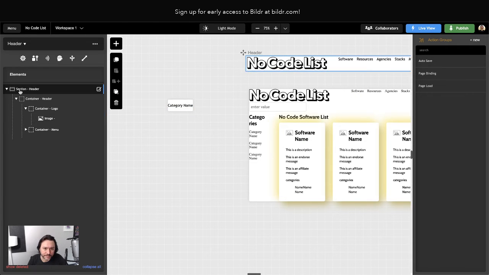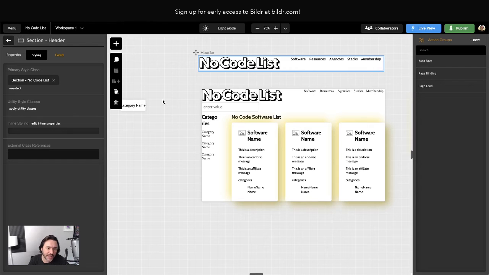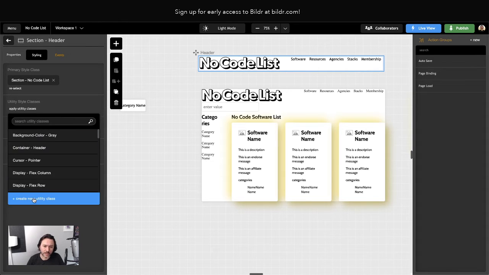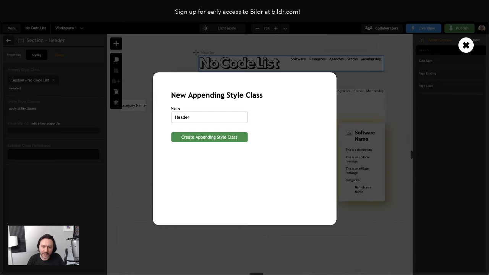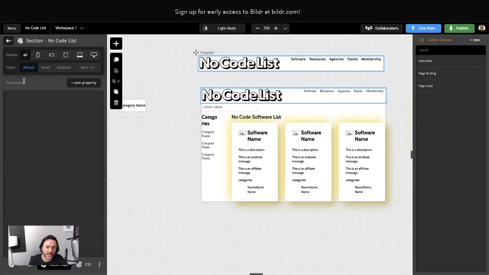And this is header. I've got section header in here. Oh, did I not call that? So I didn't make a specific class for the header yet, but each of the sections in NoCodeList, if you remember, has a section NoCodeList class. So I'm going to add one in here called header. Now I could actually take this section for NoCode. I especially could because it has no properties in it.